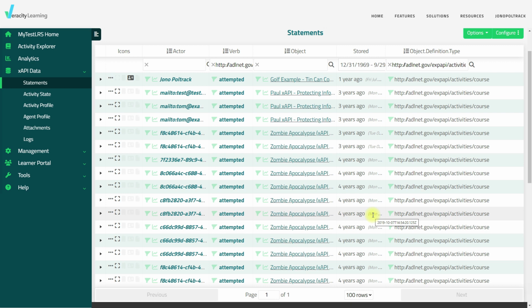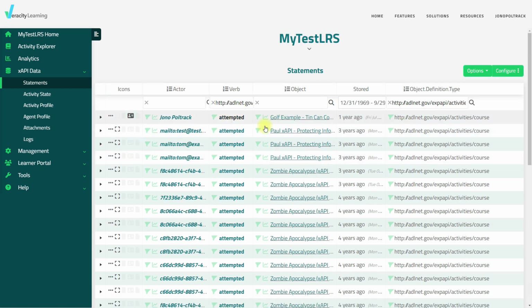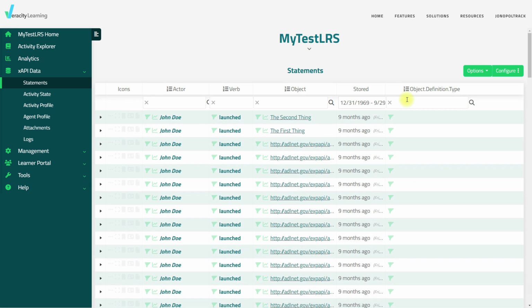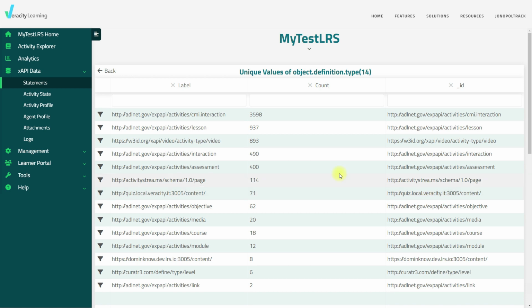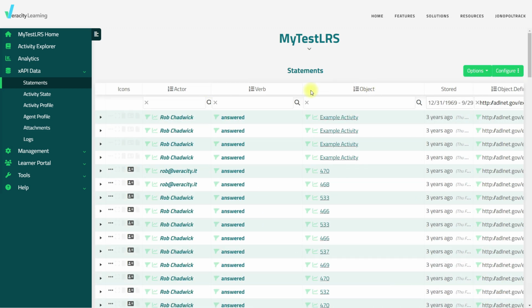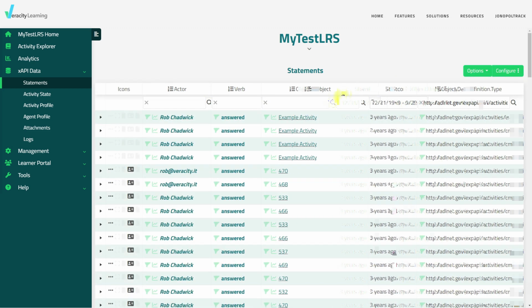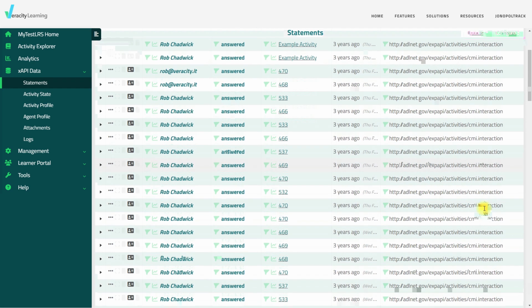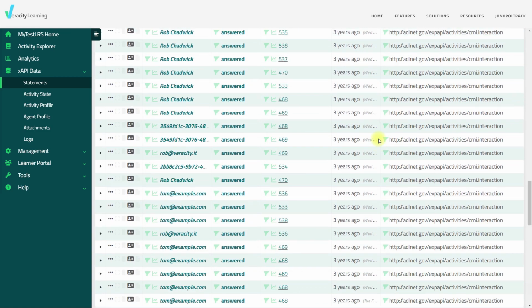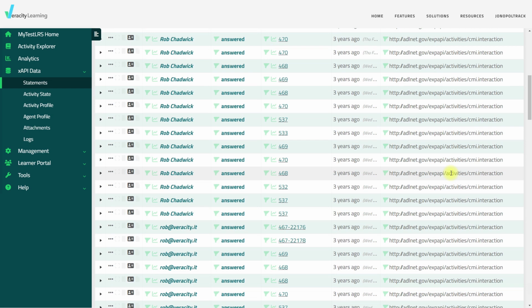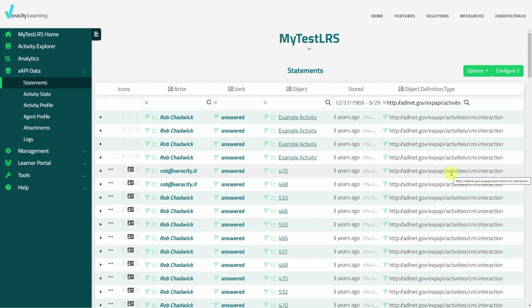Let's just go a step further. I don't know if there's any in this data set, but let's give it a shot. I'm going to remove these filters, and if not, I have another LRS available. CMI interaction. Yeah, here's another good one. So by type, CMI interaction. So now again, I'm just looking at any interactions with objects that are CMI interaction type. These are questions. This is sample data, so it doesn't make a lot of sense. But now you're looking at all of the answers to particular questions. Any question, not a single question.